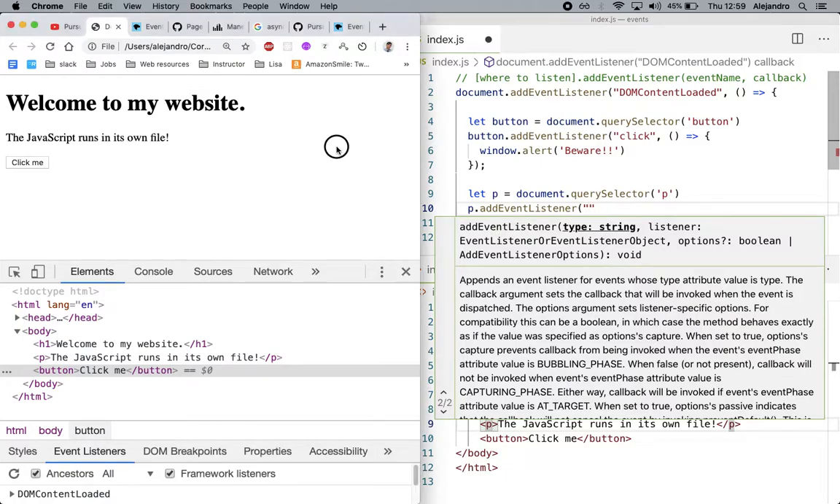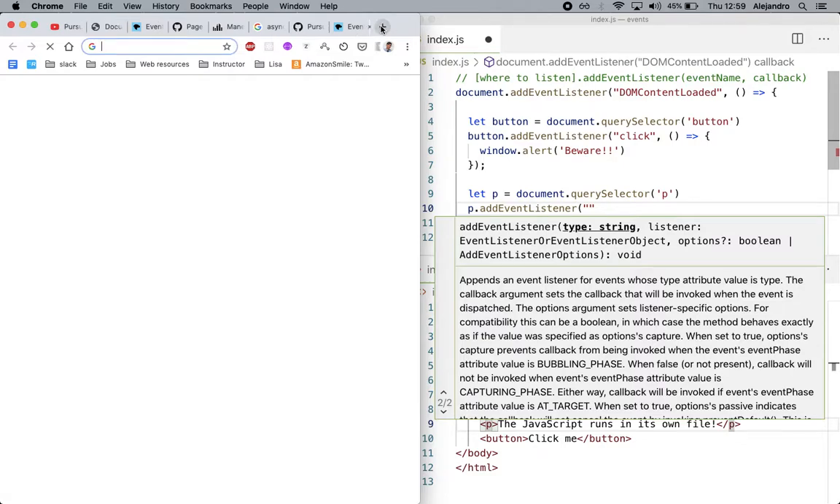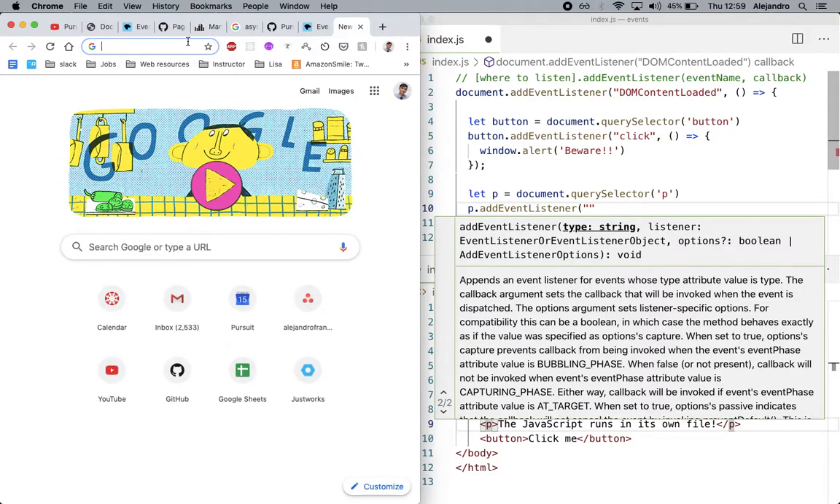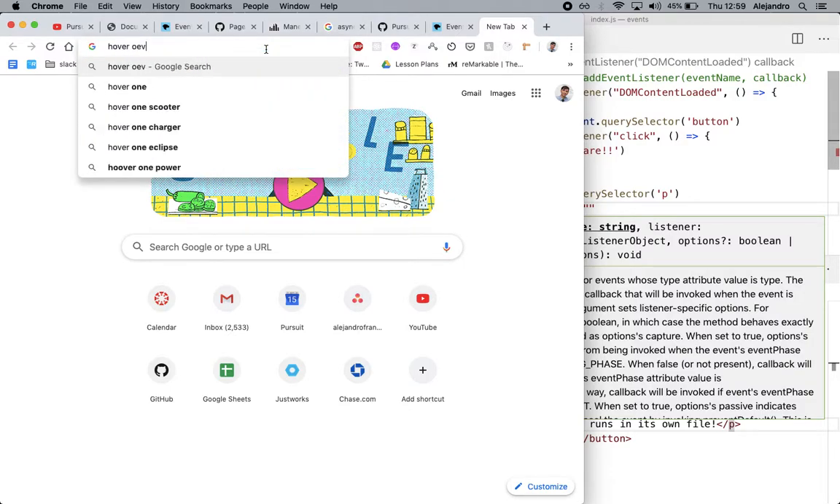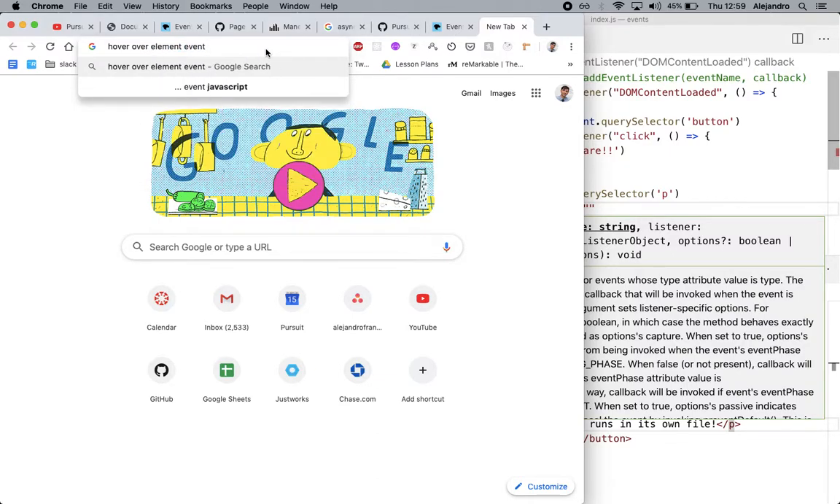And here, I don't remember how to listen for hover. So let's just do a Google search. This is actually in the lecture notes, it has exactly this name, but let's imagine we don't know the name. We just want to find out. So let's search: hover over element event JavaScript.